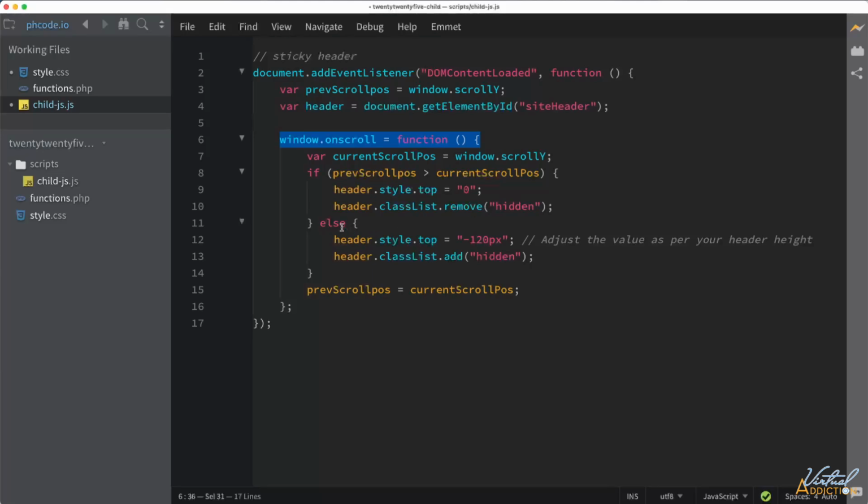And then otherwise, in the else portion of the statement, and this means that if the user is scrolling down, so this means that if previous scroll is less than current scroll position, that's the opposite of what we have in the if statement, the header is going to move upward out of view. It's going to basically move 120 pixels off the page. And we're going to add the hidden class to the element. And then this last line of code, previous scroll position equals current scroll position, just stores the current scroll position for comparison in the next scroll event.